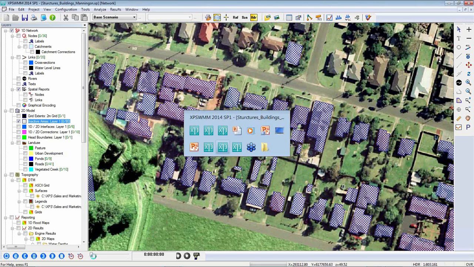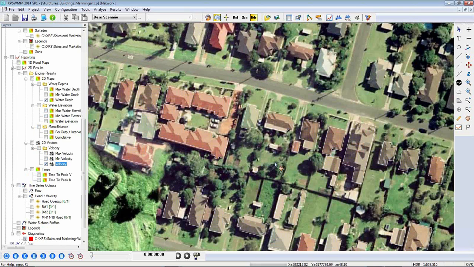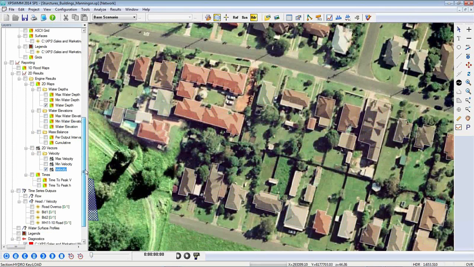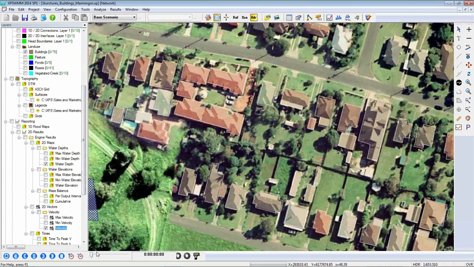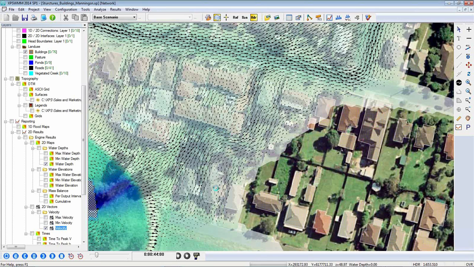Moving on to our option with a high Manning's N value. This is probably about as simple to set up as well. We'll just have a quick look at those results playing through as well. And again, you can see the water can go through the buildings, but we see this reduction in the velocities, in particular in this 2-meter grid example.